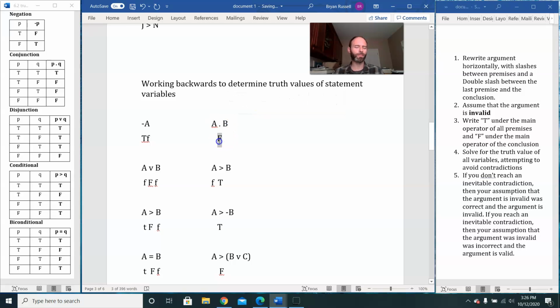All right, how about A dot B? What if I know that that statement is false? So A and B. If I look at my truth table for conjunction, I see that there are many ways that a conjunction can be false. There's only one way that it can be true, if both sides of it are true. But there are many ways that it can be false. The first part can be true and the second part false, the first part false and the second part true, or they can both be false. So if I'm given that this is false, I can't solve for A and B.